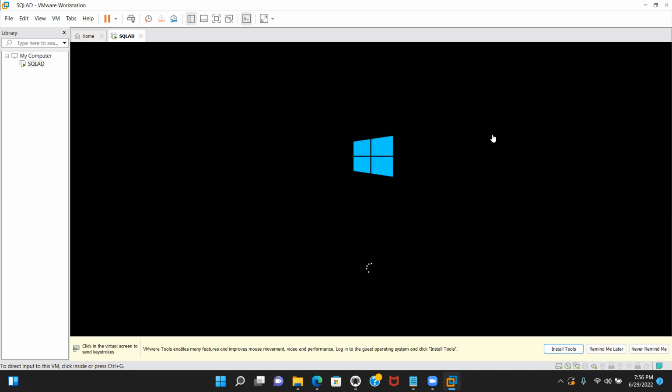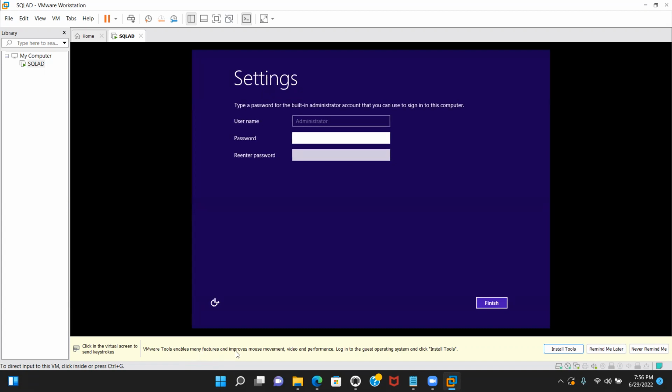Okay, it's still coming on. Now, in your own screen, I don't know if you would see this, but if you see here, it says on the bottom of the screen, VMware Tools enable many features and improve mouse movements, video, and performance. So I can either come here and say install tools. If you click on install tools, it's going to install the tools for you, or you can always do that later, all right? So now what you want to enter here is just your password.